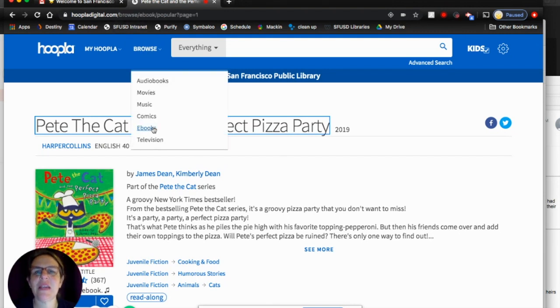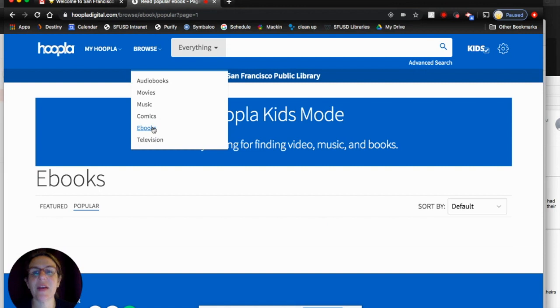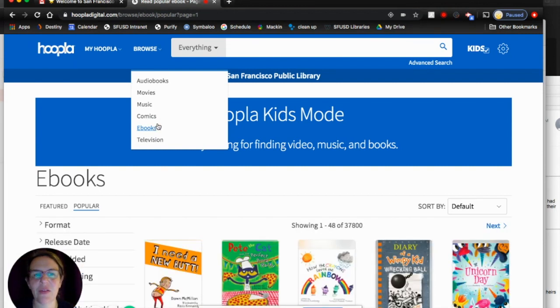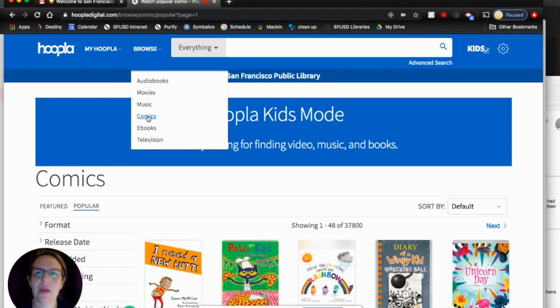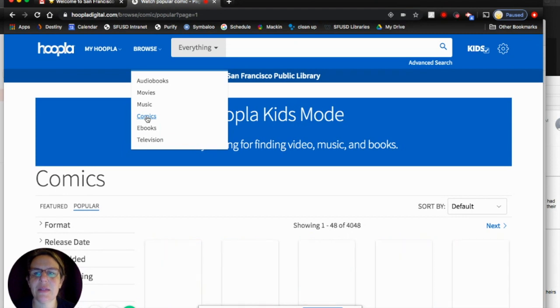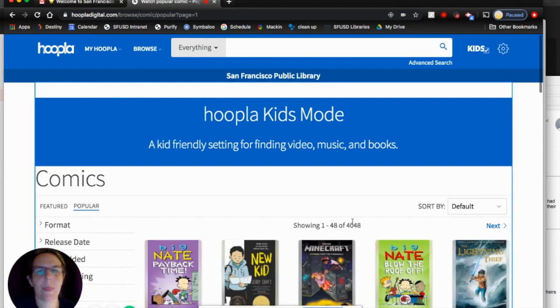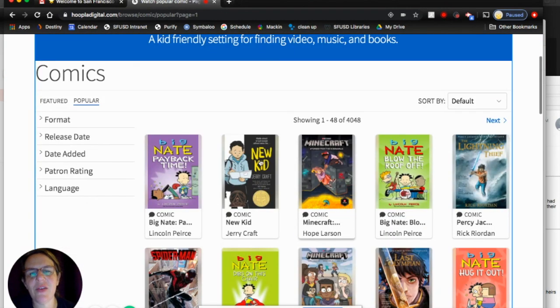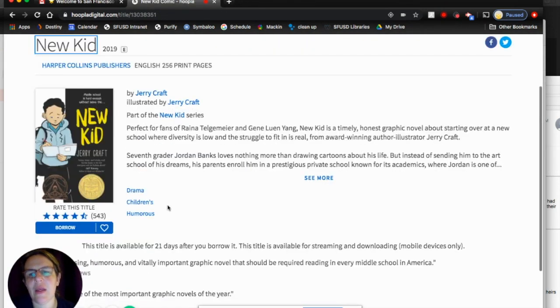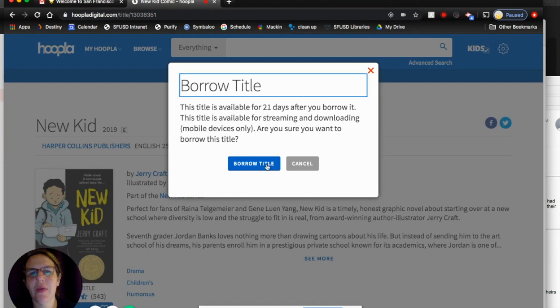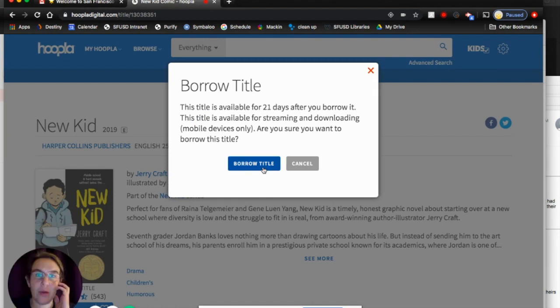I'm going to go back to ebooks just to show you guys the books that don't read out loud to you. Or actually, this time let's go to comics so you guys can see some of the comics they have for kids. Okay, comics. Oh, they have New Kid. That's so cool. So I'm going to click on New Kid. I'm going to click borrow.